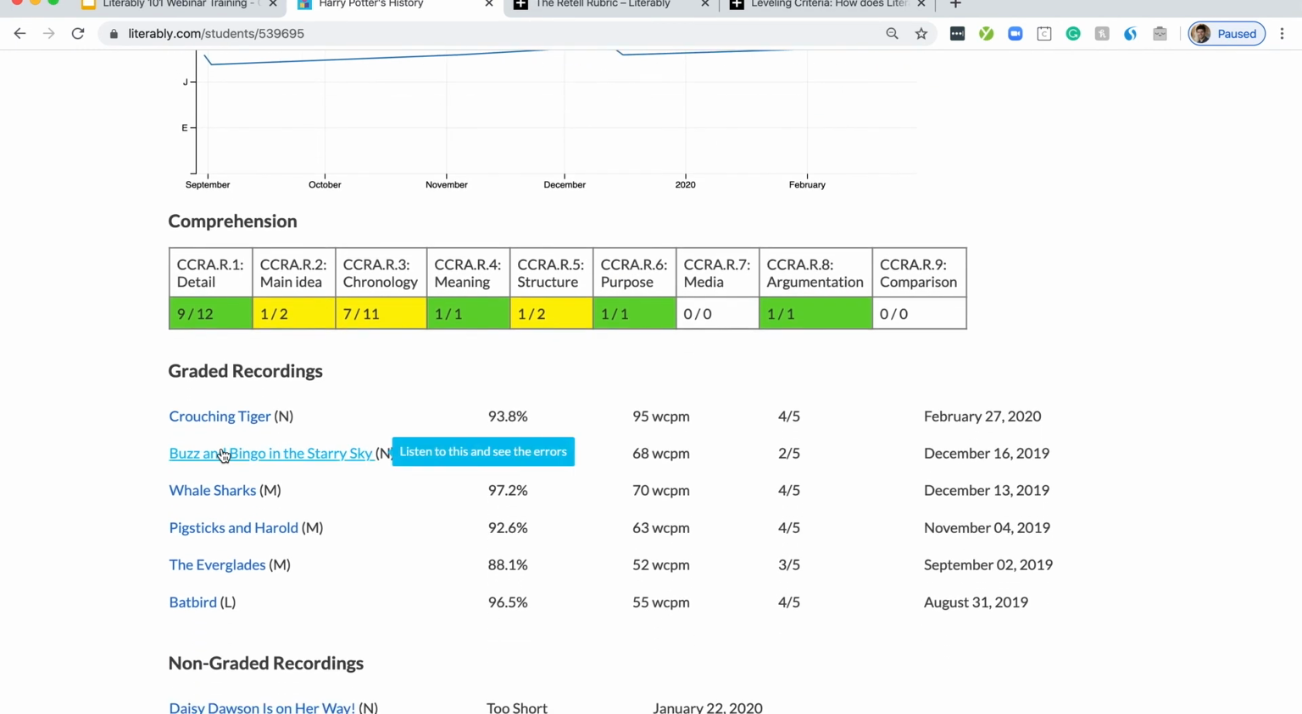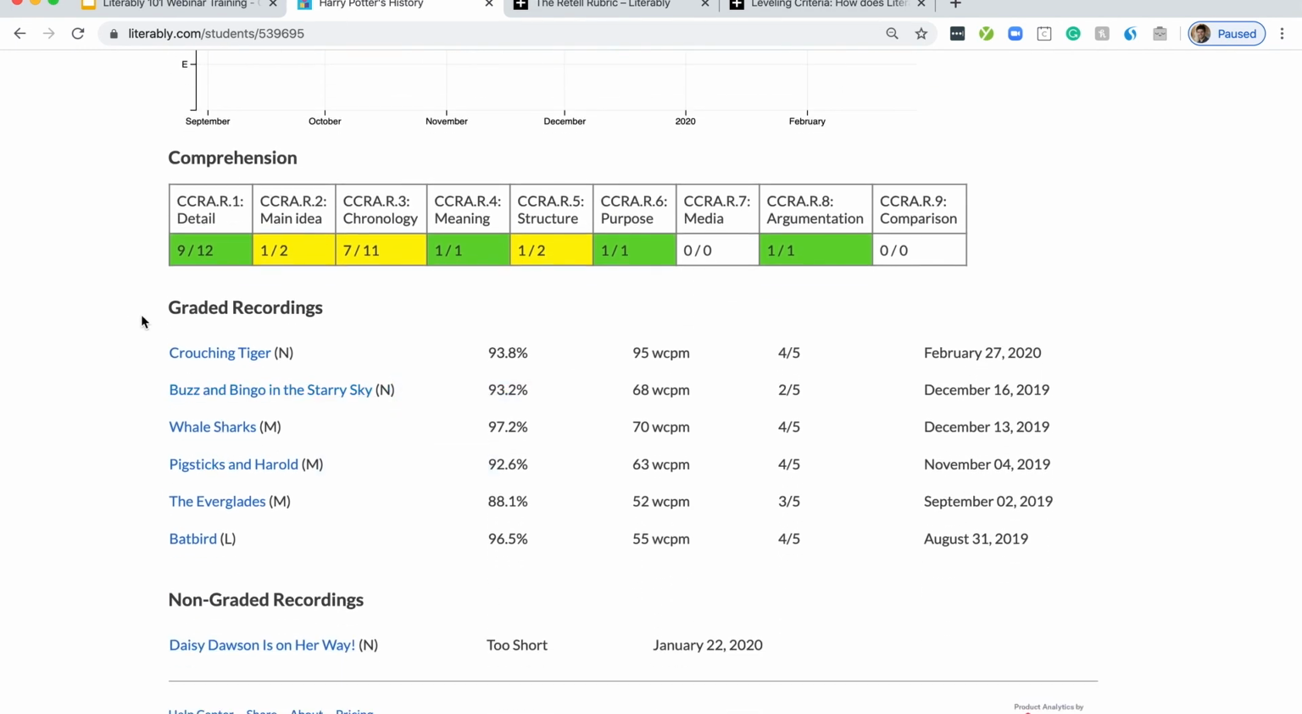Below the comprehension tracker, you're seeing a list of all the graded recordings that this student has taken, and these graded recordings will be saved with the student across multiple school years. So you, at any time, can hover over the assessment for the student that you care about, click, and see those assessment details. We'll also provide any recordings that a student took, but which Literably was not able to grade.